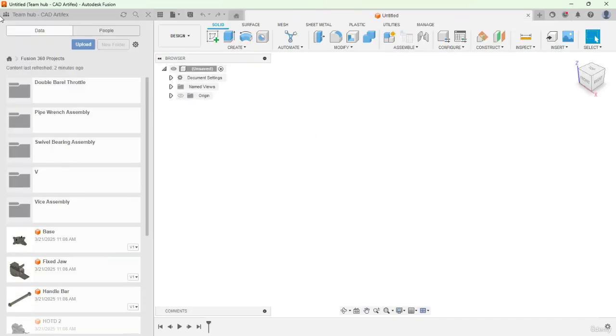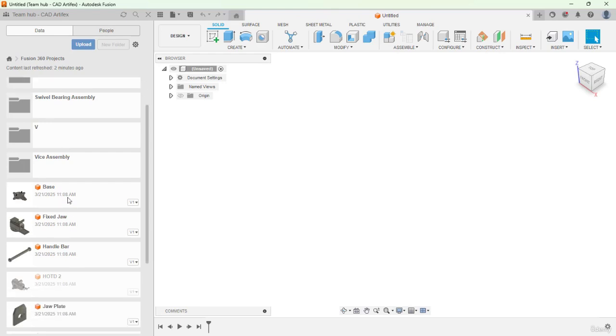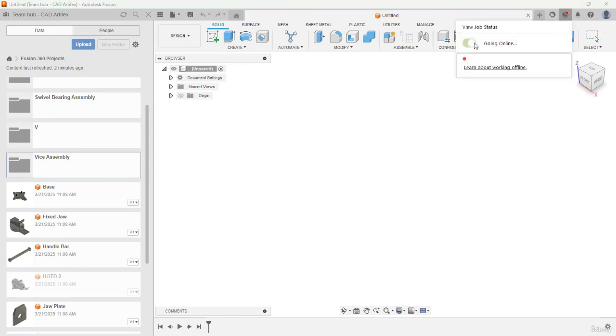Now let's check the data panel again. Right-click on a file and you will notice that many options are missing. In offline mode, you will only see option Insert into current design, New drawing from this design. You can't rename, move or collaborate while offline mode because Fusion 360 needs an internet connection to sync those changes.